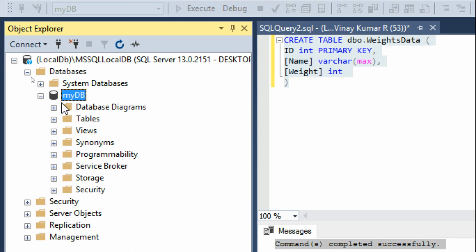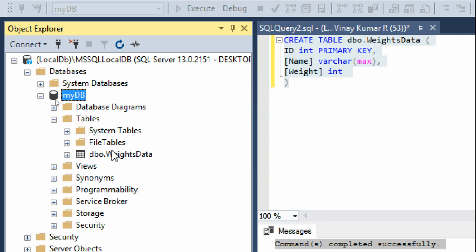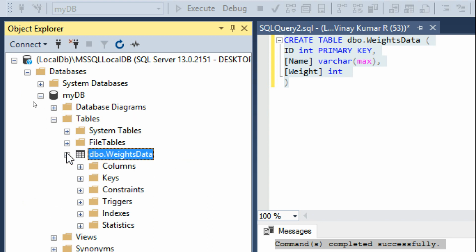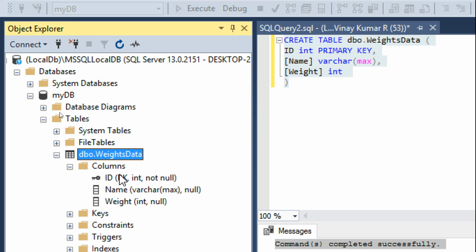If we just expand our database and expand the tables, we can see our table has been created with the following columns.